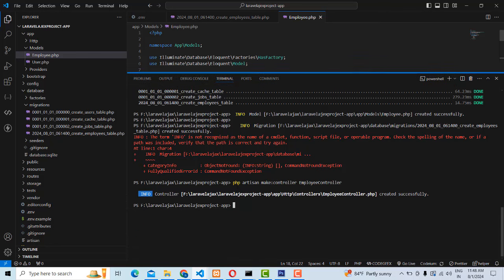So the employee controller has been created here. How to create the employee controller? php artisan make:controller name. You have to specify the name of the controller. If it is employee, you specify employee. Is there any other controller? If it is student, it will be the student controller. You have to specify the name of the controller over here.